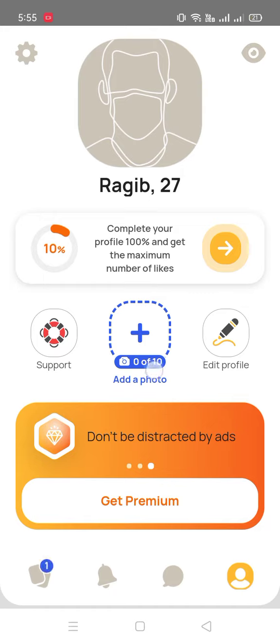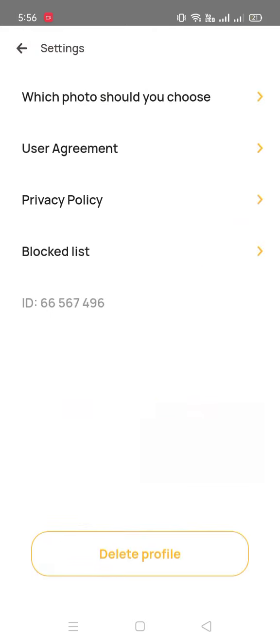So you can see this is the profile page. What you need to do is tap here. You can see the settings option in the top left corner of your screen. Simply tap on that. Once you tap on that, you can see the option Delete Profile at the bottom.